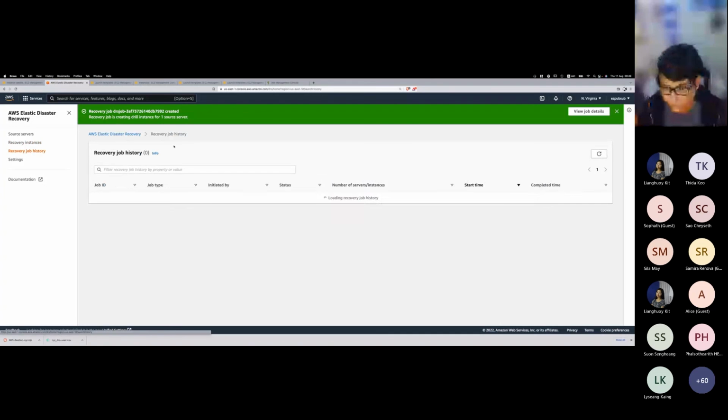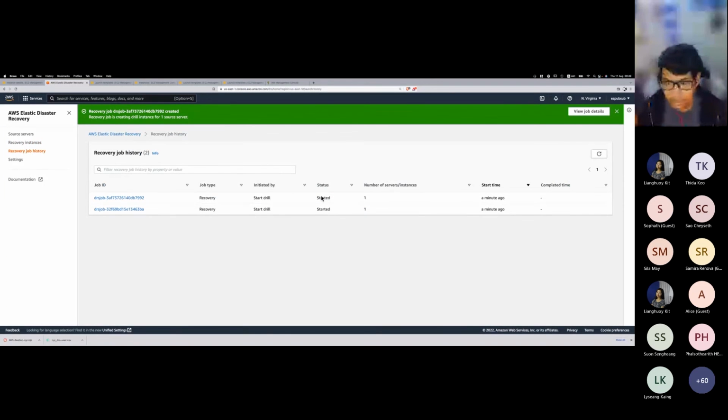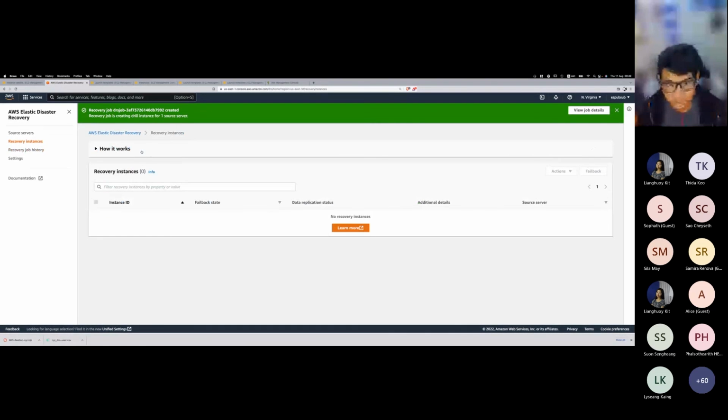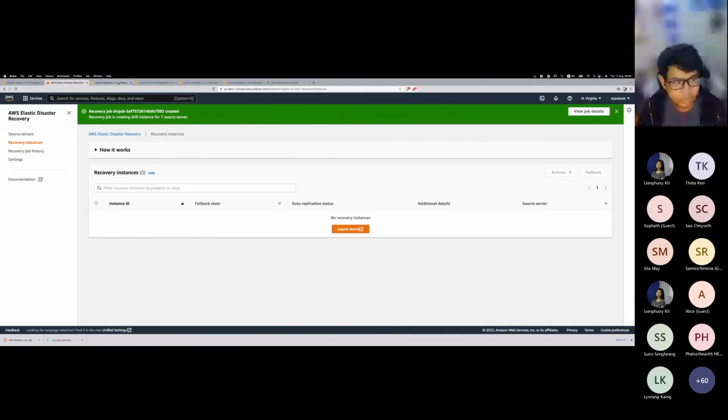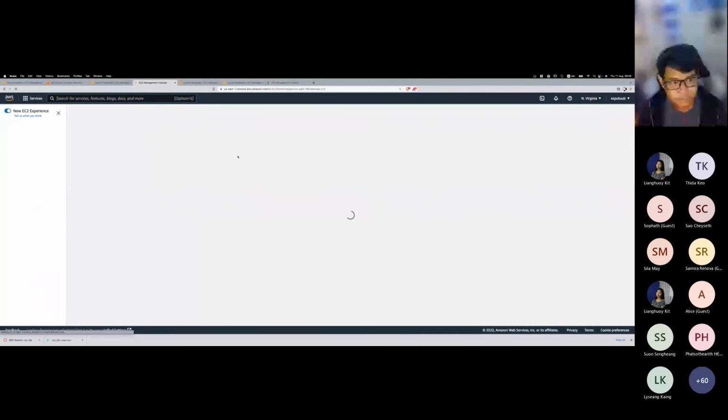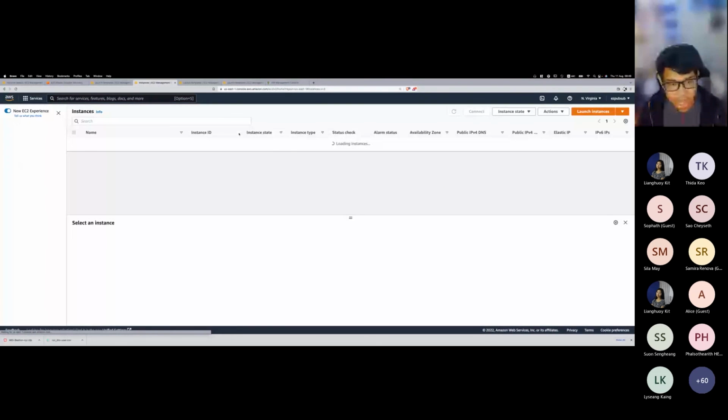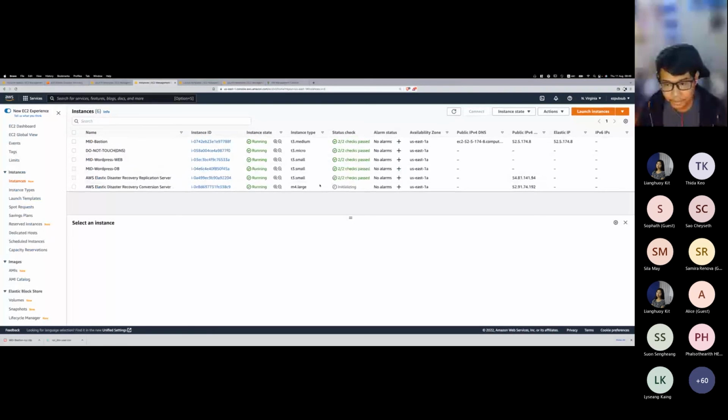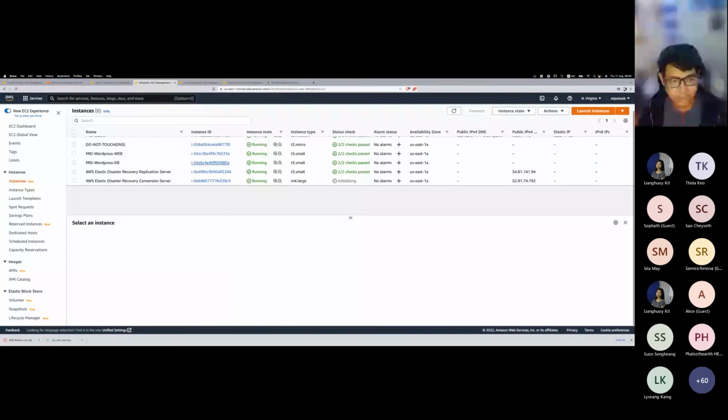Okay, I think we have to wait a few minutes. I think it will come up soon. Please, we have to look at our EC2 instance. Yeah, I think it will convert to the recovery instance from the source server. We have to wait a few minutes for our recovery instance to be created there.